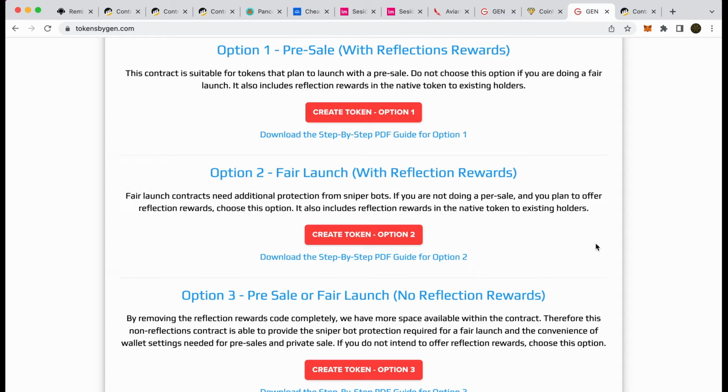But as I said at the beginning, if you're doing a pre-sale or a private sale, then you've really not got to worry about it. There's not really any chance that a bot is going to attack your contract if the price has already been inflated. Now, there is one other thing that you can manually do, which is incredibly effective to protect your contract.